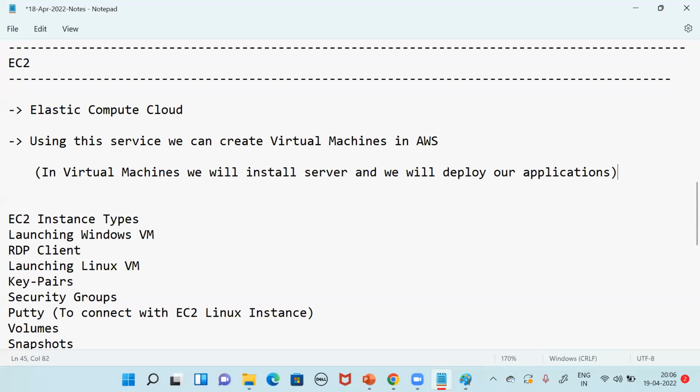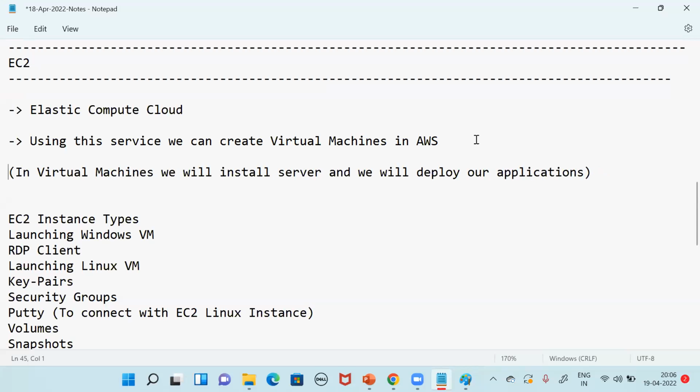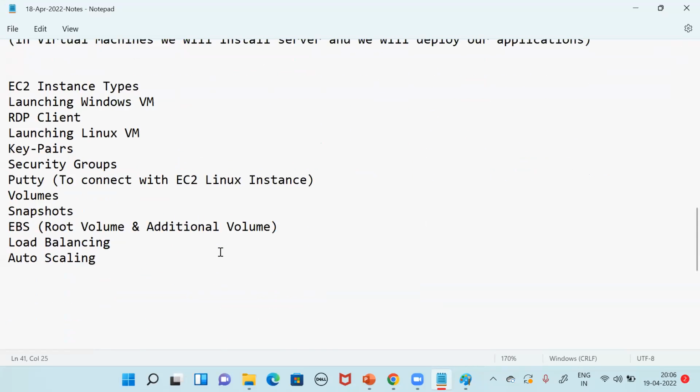If you want to run your project in the cloud, then you need to deploy your project on a server. Where will you install the server? To install the server, we need a computer. Who will provide those computers for you? AWS is providing virtual computers for you. Which service do you need to use to create the virtual computer? We need to use the EC2 service. EC2 stands for Elastic Compute Cloud.